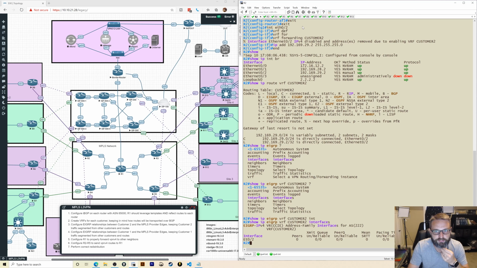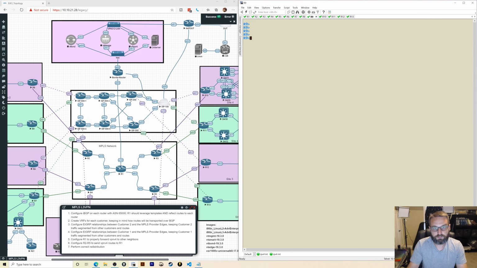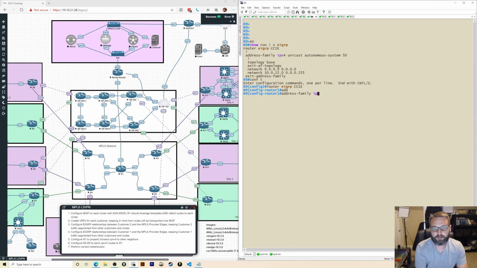Let's bring up the neighbor adjacency to R9, which already has EIGRP running on it. Do show run section EIGRP. That's what we configured in the last video. So I see that EIGRP is already running on autonomous system 50 there. So we're going to specify a new address family with a new autonomous system and specify our WAN interface. So config t, router eigrp CCIE, address family ipv4 unicast autonomous system 222. Oh, that hurts.